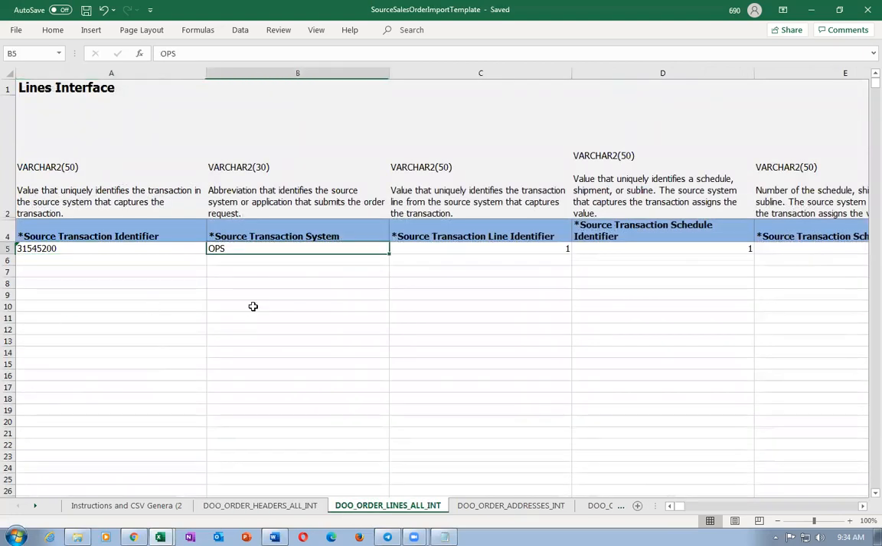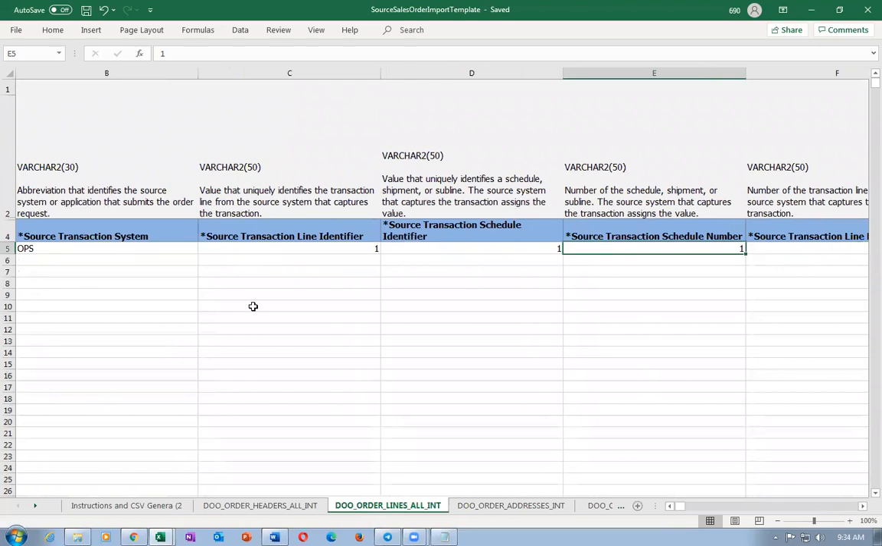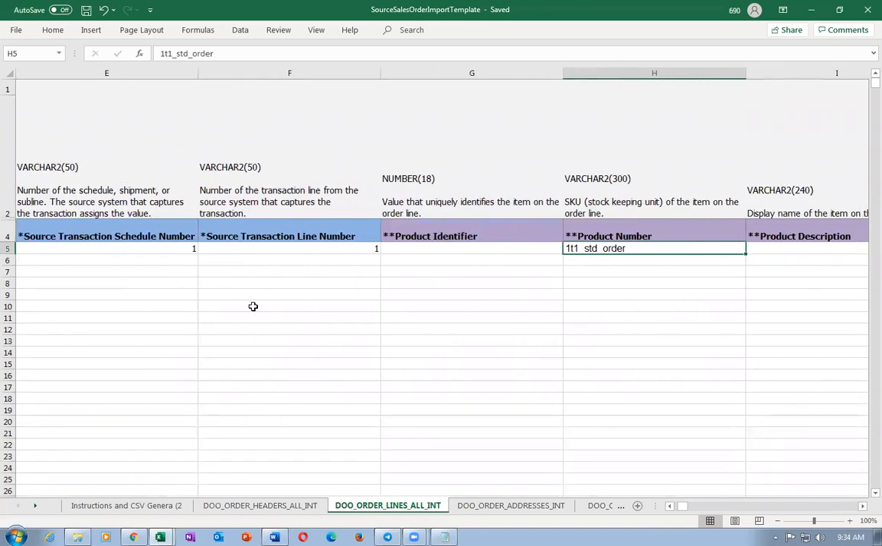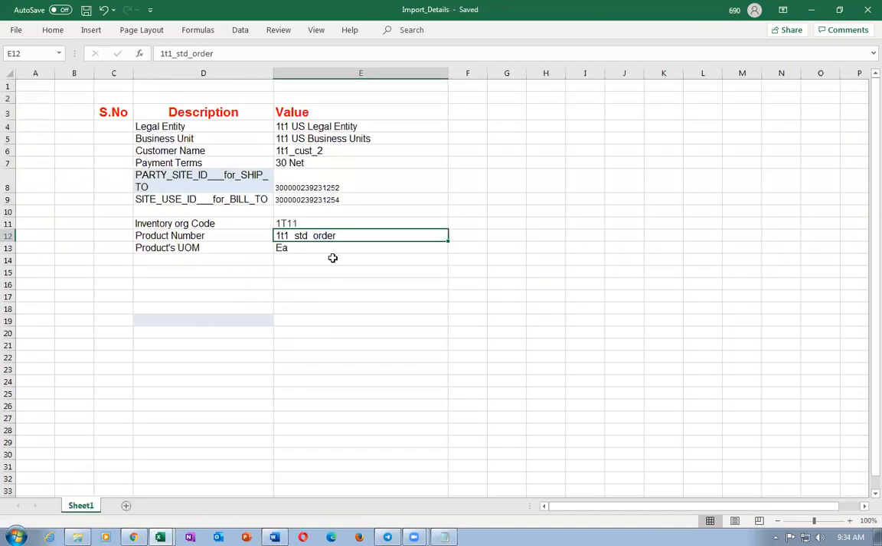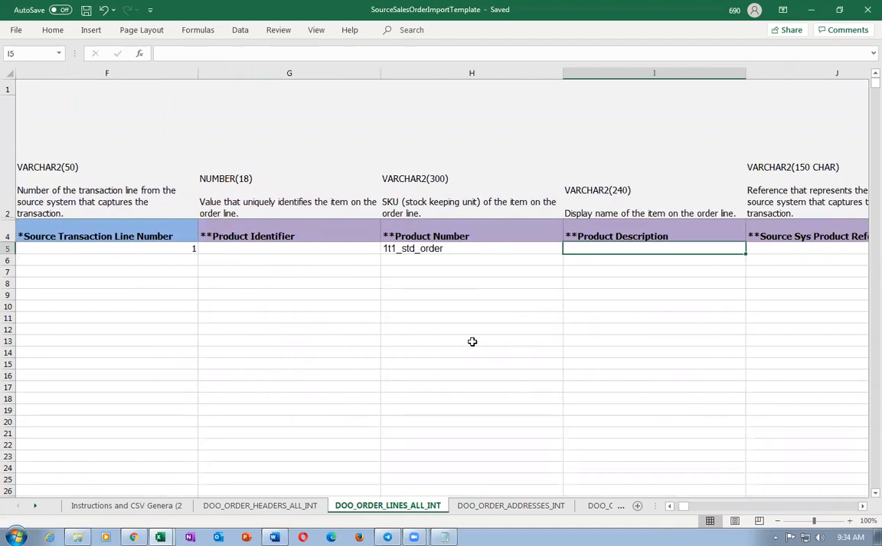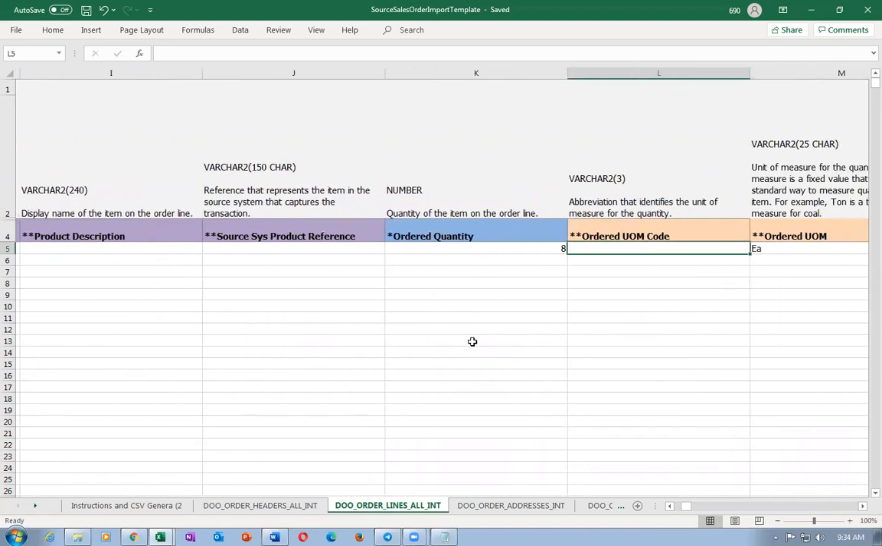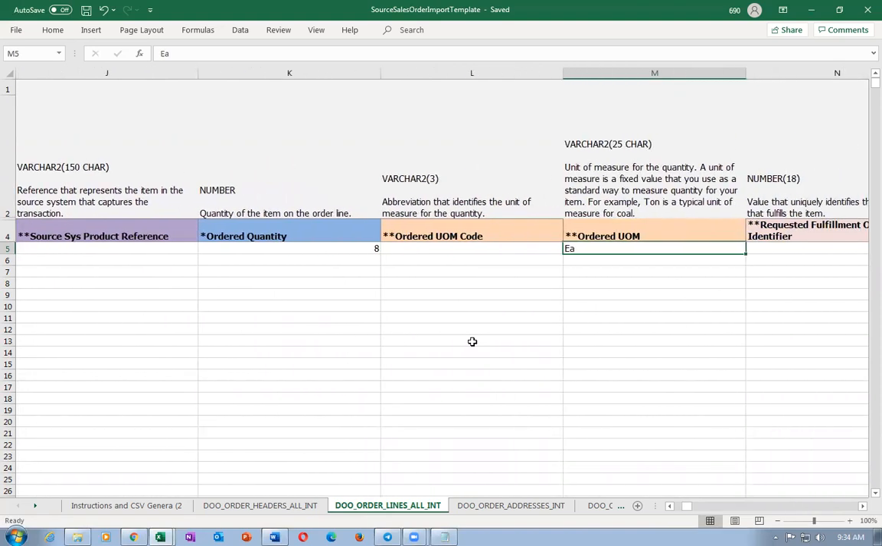Go there. Again, the source is OPS. The source transaction line identifier is this one. Line identifier one. I'm now giving it to my source transaction number, so I'm giving one each. You can even make a modification if you feel like it. The product number is what I'm okay taking a copy of now. 21 standard order is the product number. The ordered quantity, I will say is 8. Fine, 8 is the quantity. The ordered units are each, capital E, small a. We already took that up. So the code and then the UM will be different. Put it in the ordered UM.